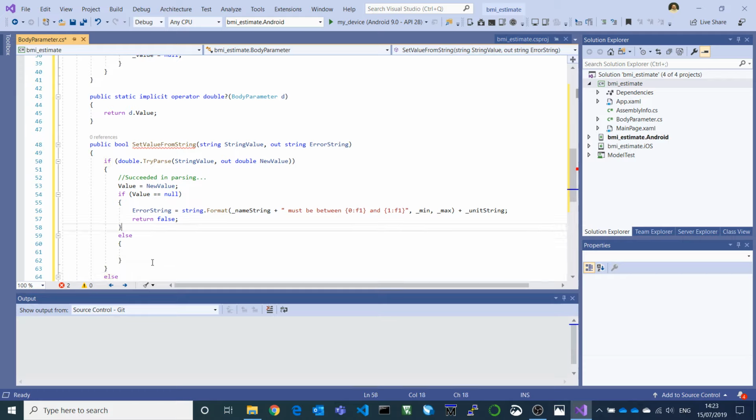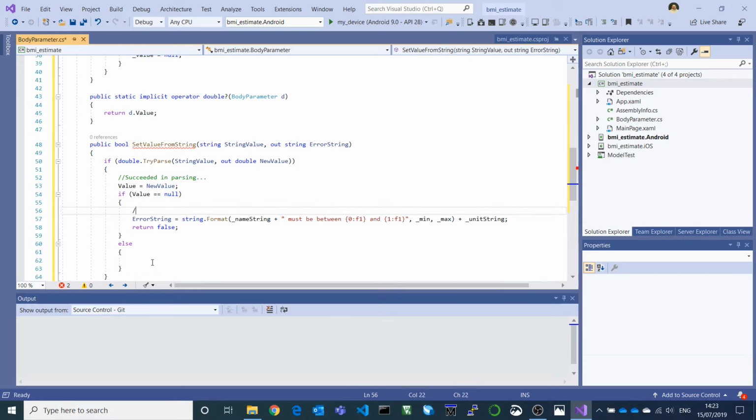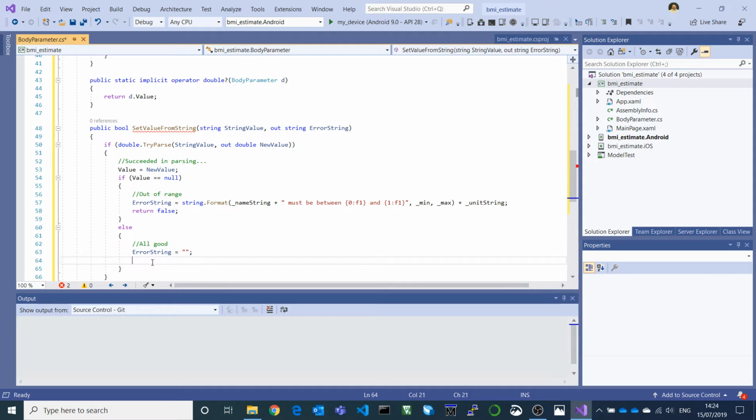Otherwise, right, let's make a comment. So out of range, all good. So we do error string, got to set it, and I'm using the empty string as the indicator. Return true.